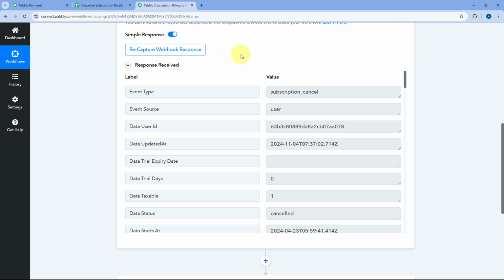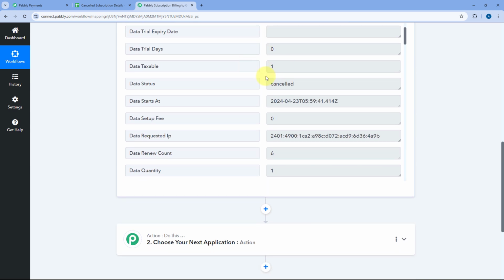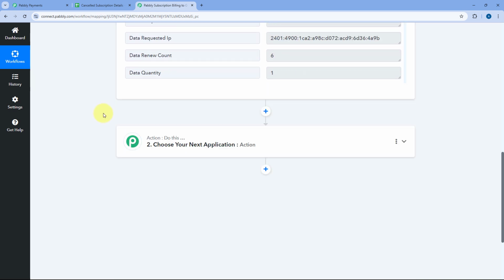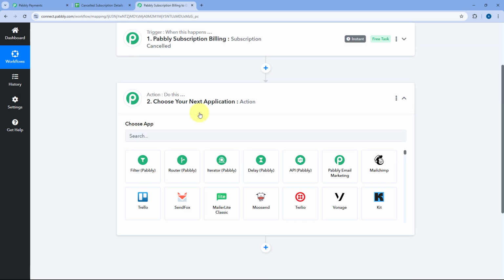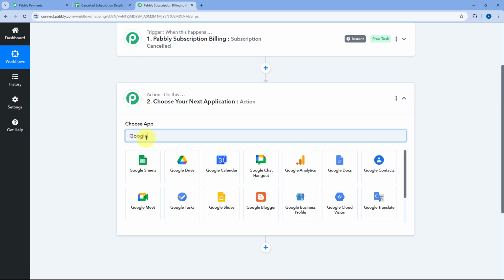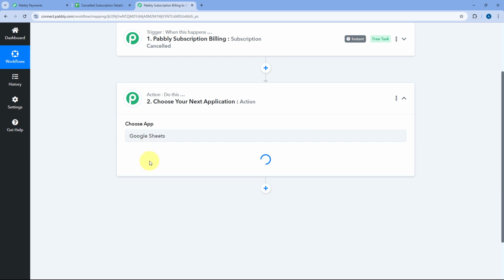Now after this, let's move to step 2. And in step 2, we want to send the same details. We want to add these details of a subscription being cancelled in our Google spreadsheet. For that, we will just scroll down, come to this action step, and here in Choose App, we'll search for Google Sheets. Let's select it.